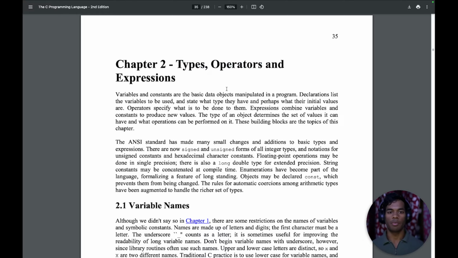Chapter 2, types, operators, and expressions. Variables and constants are the basic data objects manipulated in a program. Declaration lists. The lists list the variables to be used and state what type they have and perhaps what their initial values are. Operators specify what is to be done to them.